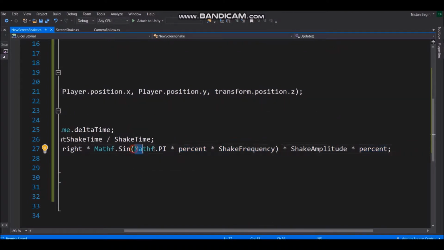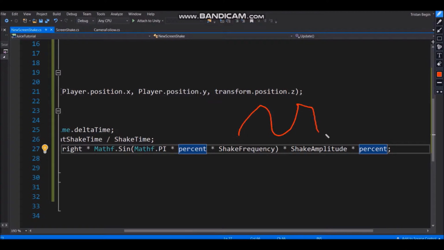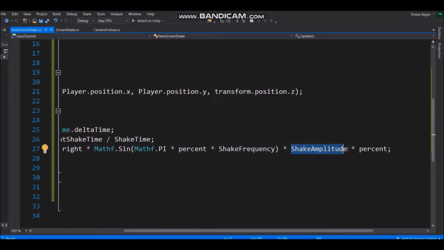So what this is going to do is basically this is going to be going down throughout the shake, and as it goes down, because this is a sine, it's going to create a little wave effect as a sine wave will, which is what we want. And then we're going to multiply that times the amplitude, which is, as we said, how far back and forth it goes. So if this was sine of -1 to 1, we might make it into -5 to 5 and have the wave be bigger.